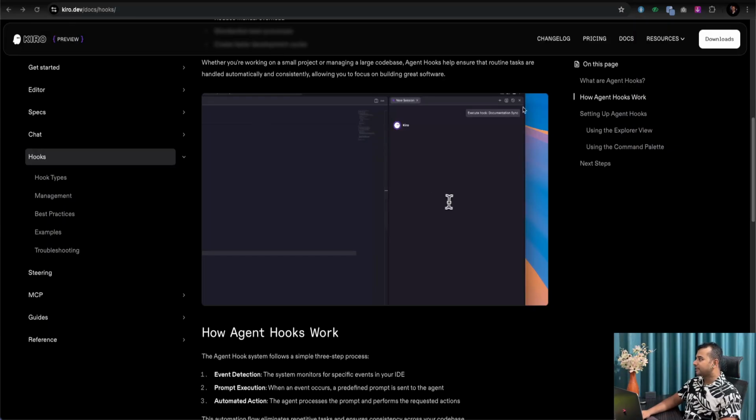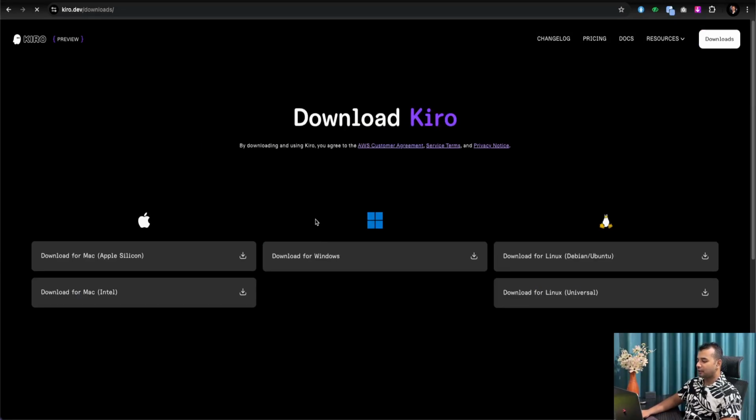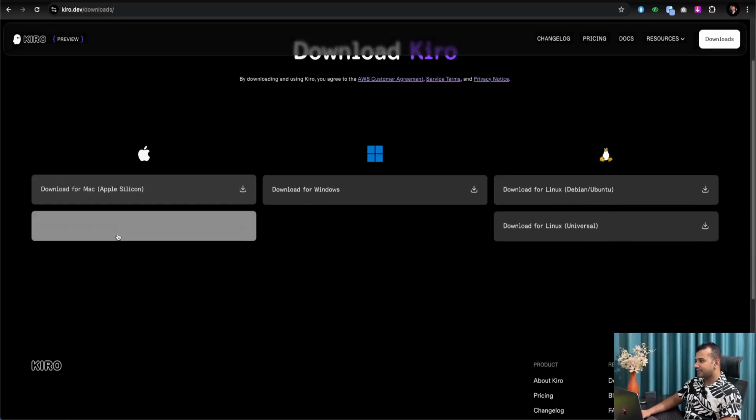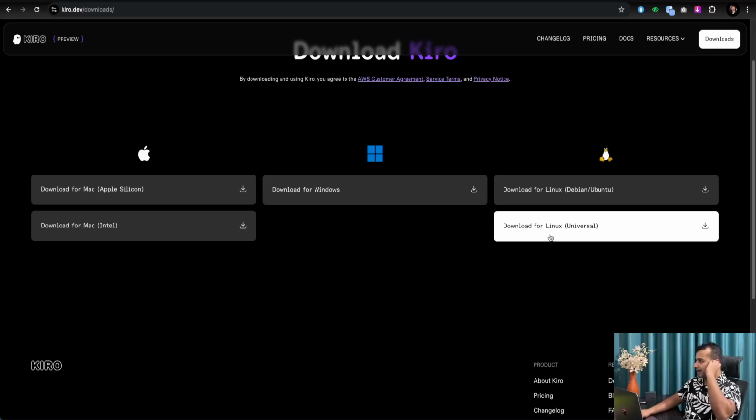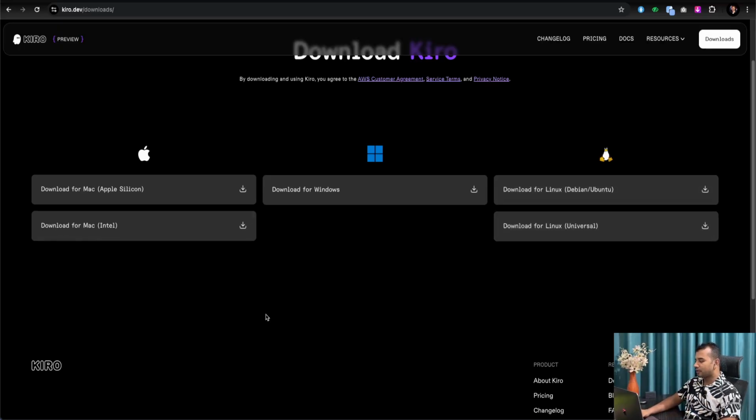But today we're going to see how Kiro works. From the download option, you can download for any machine you have, like Apple Silicon or Intel, Windows, Linux for Ubuntu, and Universal. Then you can import everything from Visual Studio Code, and of course you need to log in with any of your credentials. I've downloaded it, so I'm going to initialize my Kiro right here.